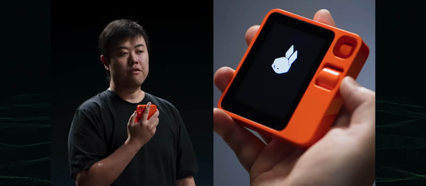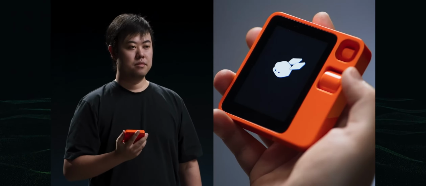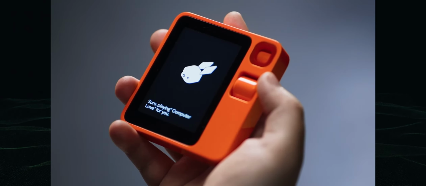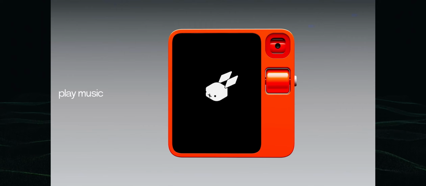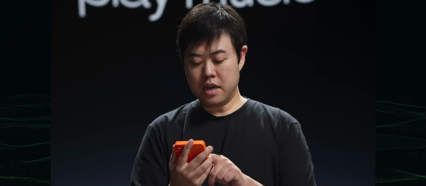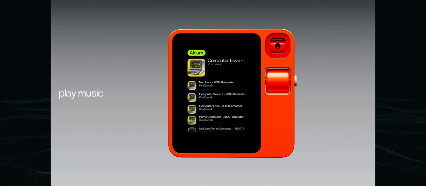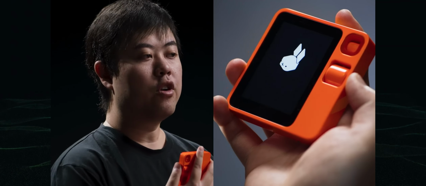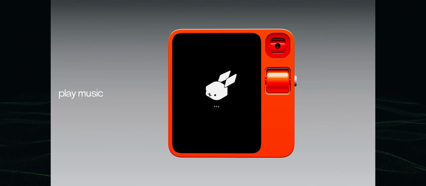Play another song from the album. Sure, playing Computer Love for you. That's all the tracks from the same album. Who wrote the lyrics for this song? Ralph Hutter and Emil Schultz wrote the lyrics for the song Computer Love by Kraftwerk.